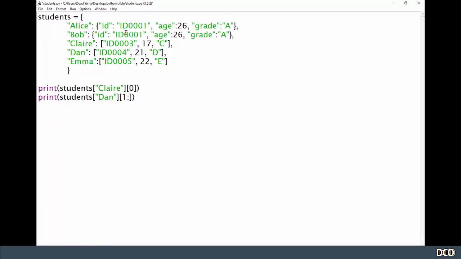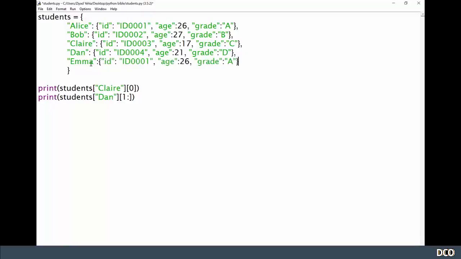So Bob, his ID is ID 002, he is 27, and Bob has a B for a grade. Then Claire, ID 0003, her age is 17, and she is on a C. Then we have Dan, who's on ID 0004. Dan is 21, and he's on a D grade. And then you've got Emma, who has ID 0005. She's 22, and she is on an E grade.